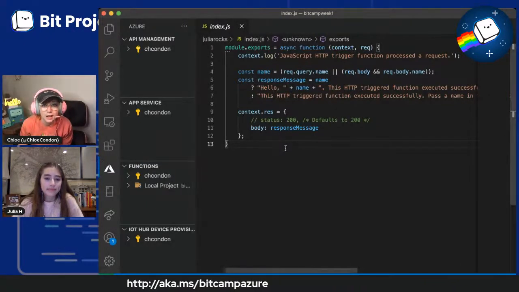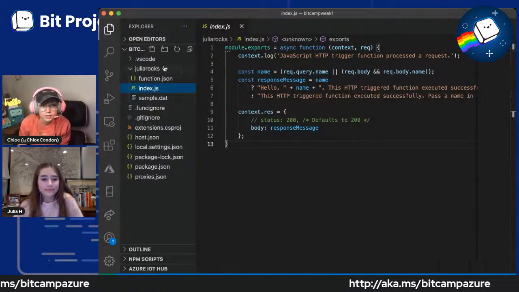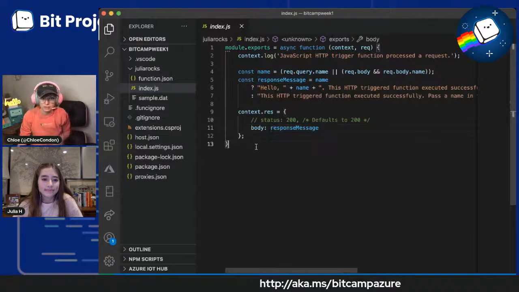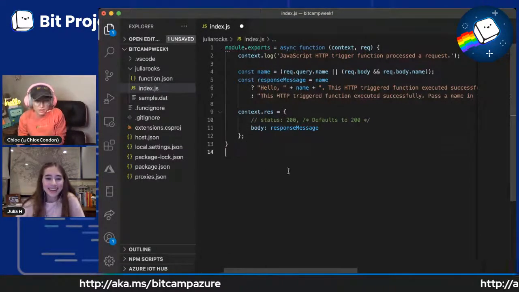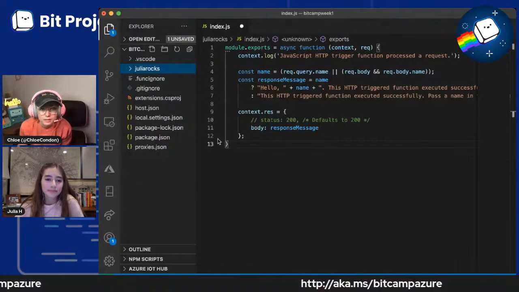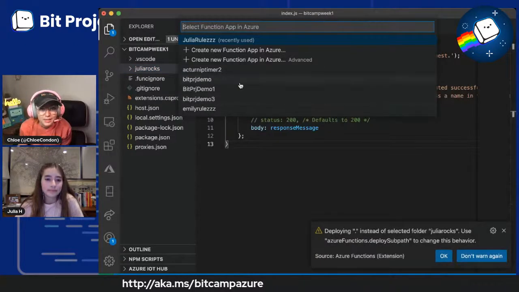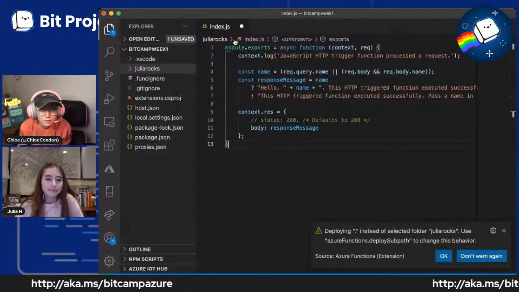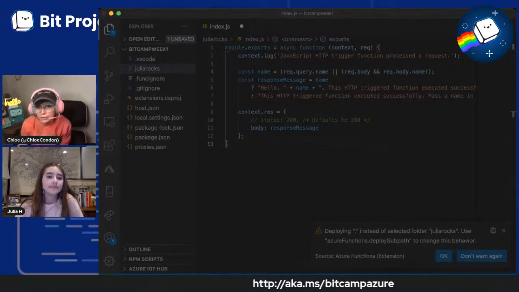And then we synced it with our actual project. So once we updated the code, and that's actual code, we went over here and we clicked deploy to function app. We selected our Julia rules one here. It said, do you want to overwrite? We didn't have anything to overwrite, so we did it.